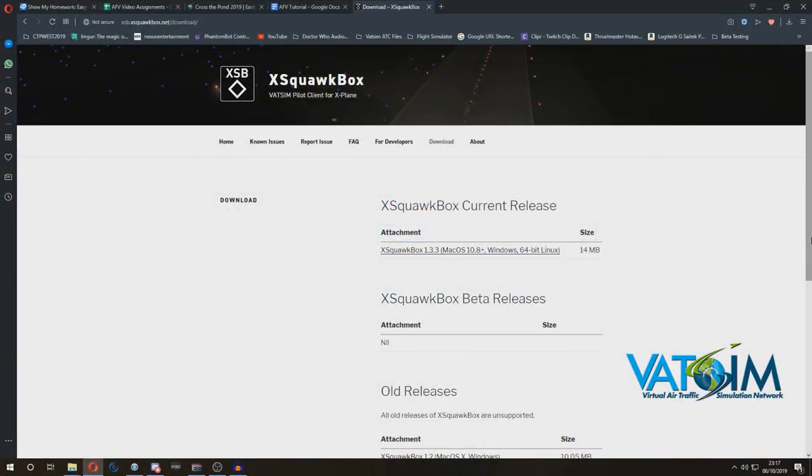In this tutorial I shall be using xPlane to show you how to connect to the network, so I shall be showing you how to install xSquawkbox. However, most of these steps in this video can be used to install the other clients, or will come with a README which you can follow to install your preferred client.